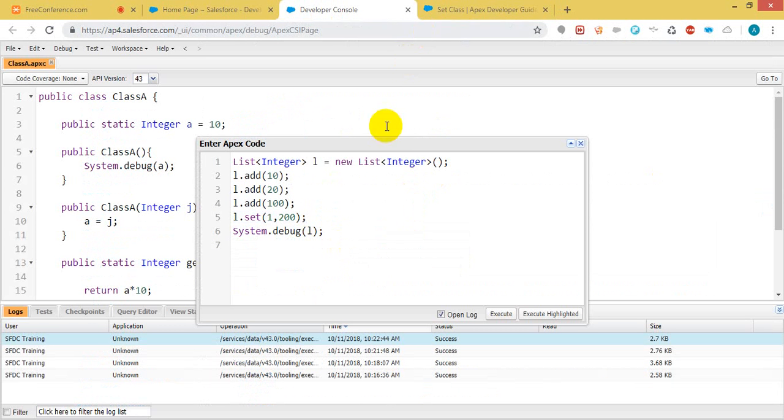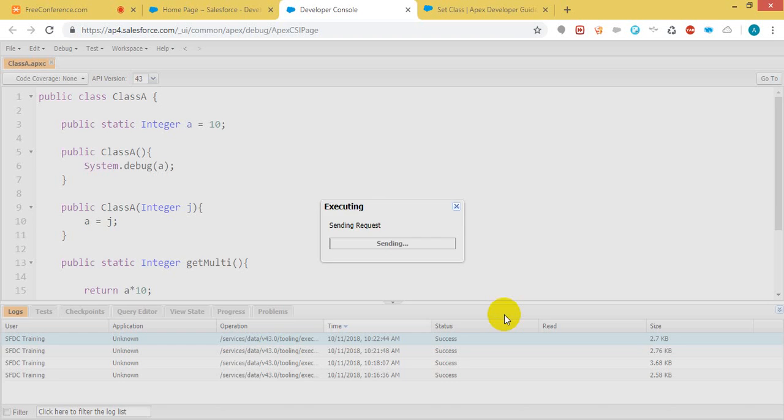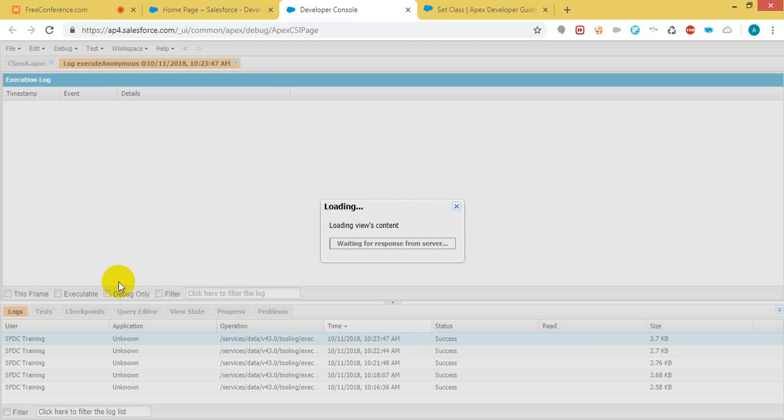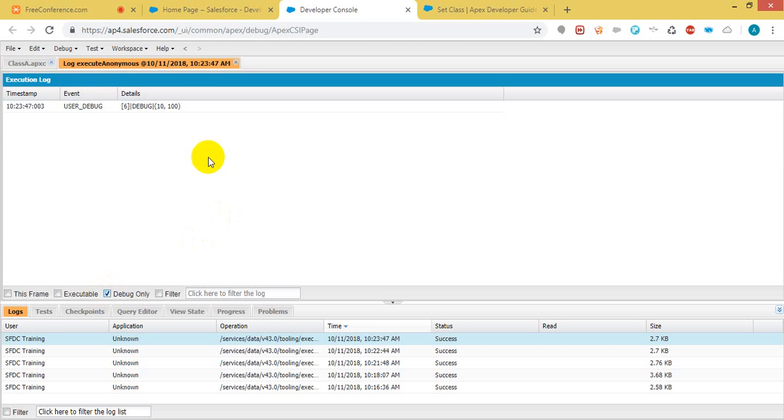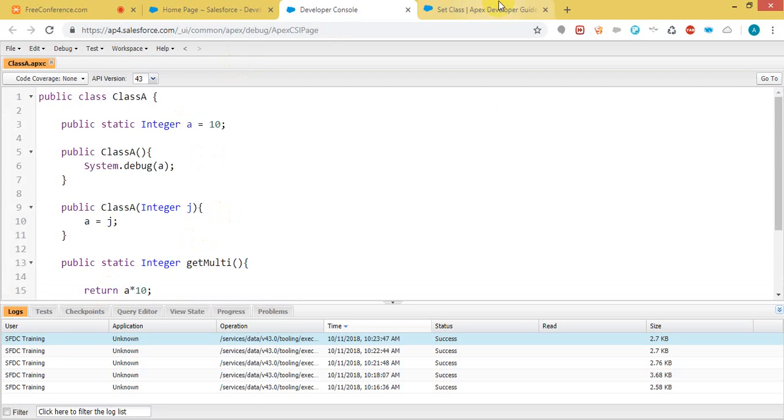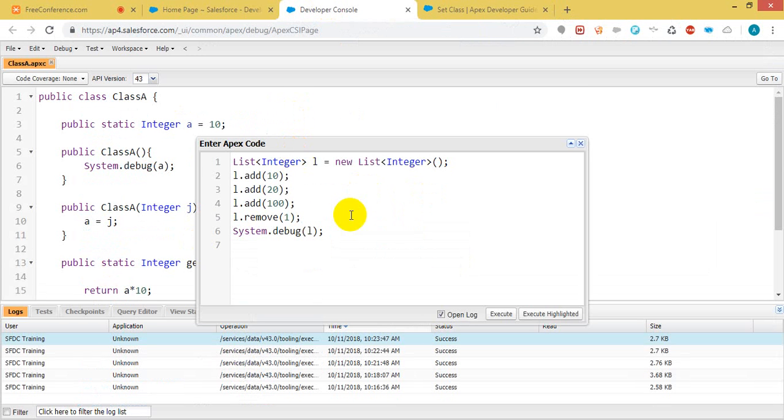Okay. And here, if you want to remove one value, what you can do is give remove then the position. Okay. Now what will happen? 20 will be removed and 10, 100 will be there only. See this.